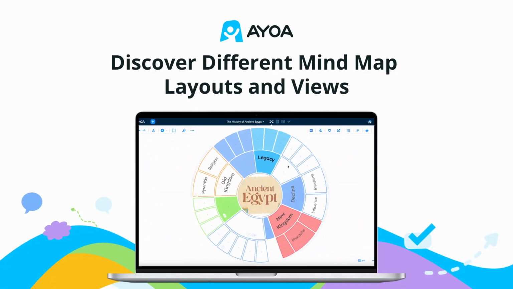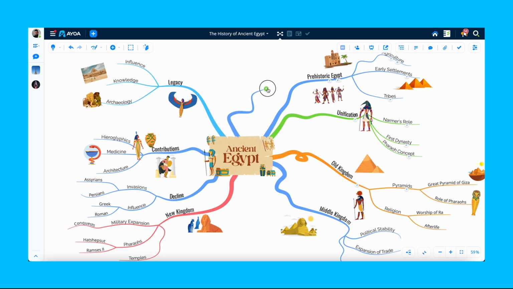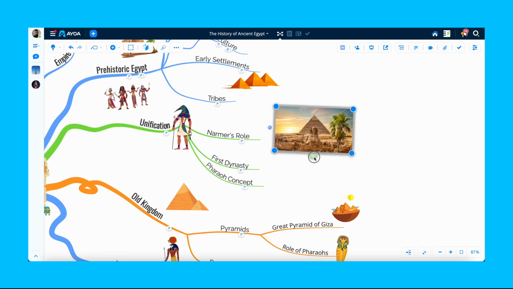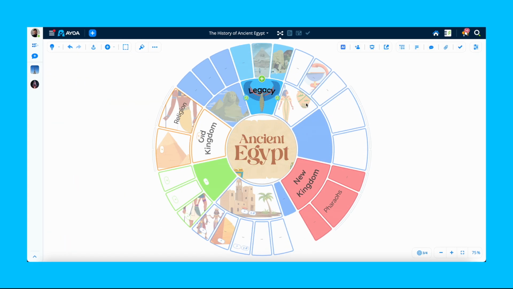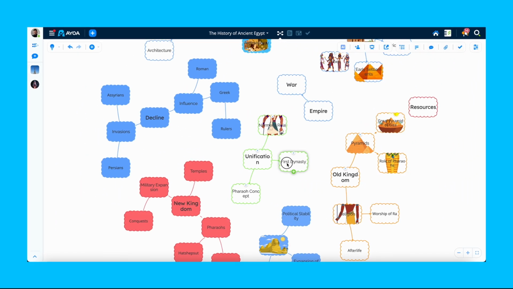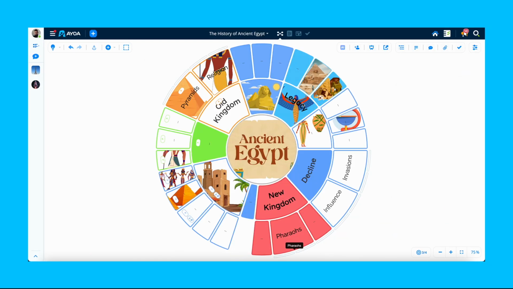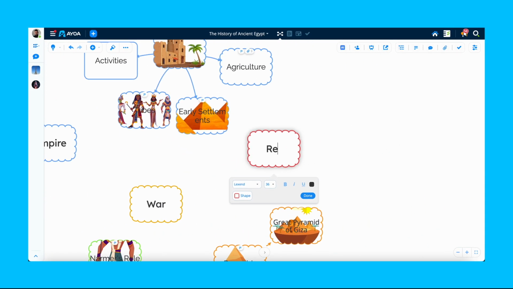Let's discover the different mind map layouts and views. AYOA's mind maps are great for any occasion. From the classic style to radial and even capture maps, you can personalize your work environment. Instantly switch between different views to make sure you achieve your best work in your own style.